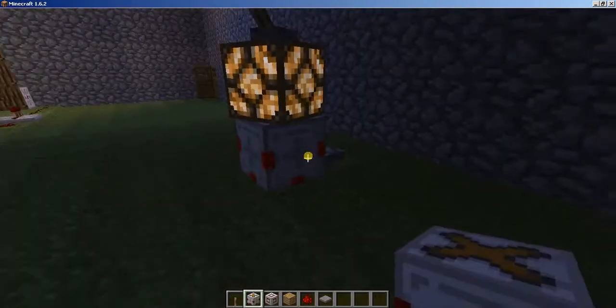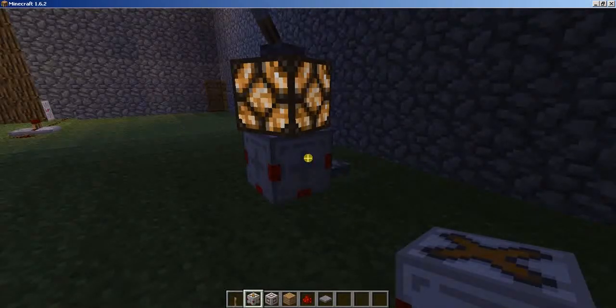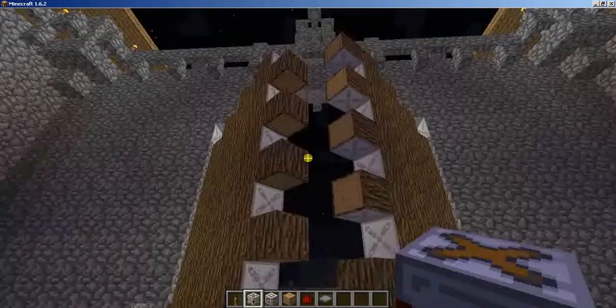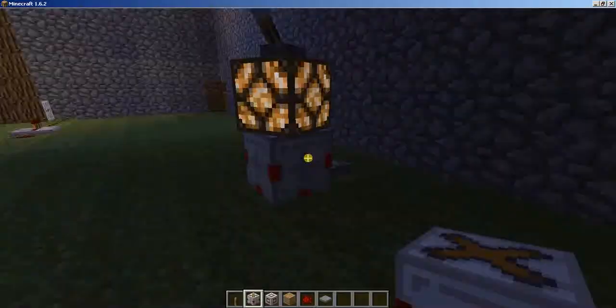Okay, and this is a rotator. And this is a cool door I made that opens and closes. Watch. It's an awesome, awesome door. Now let's get out of here.